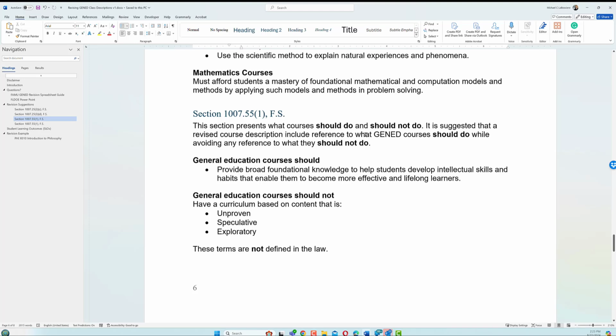So include references to what the GENED courses should do, and do not include any reference to what they should not do. Purge that out of there. In terms of what they should do, they're supposed to provide broad foundational knowledge to help students develop intellectual skills and habits and enable them to become effective lifelong learners.